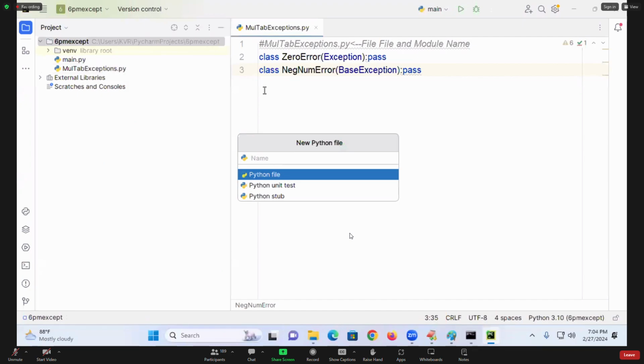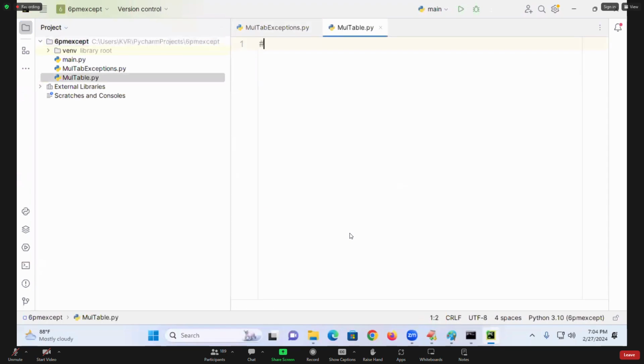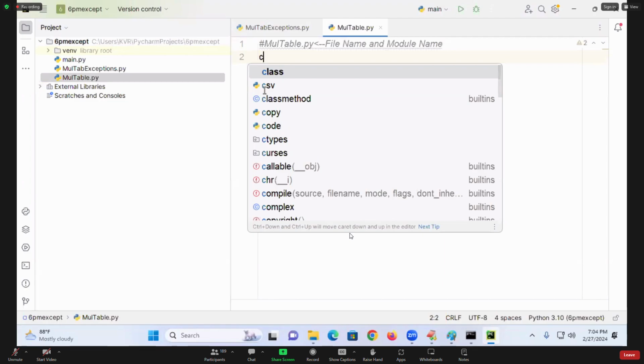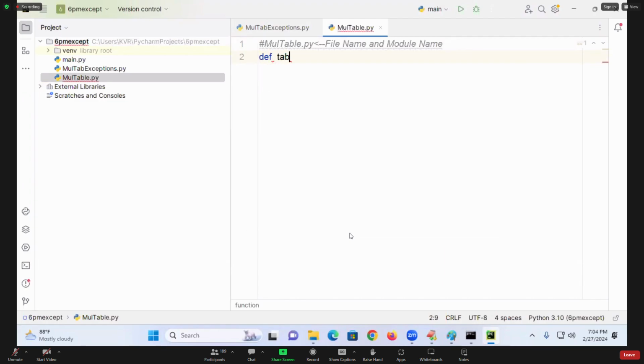What is this now? MUL table dot what? PY. MUL table dot PY. There I'm going to take it. What is this now? File name and what next? Module name. There I'm going to write def table of N. N is coming from where? Main program. Now write the logic.